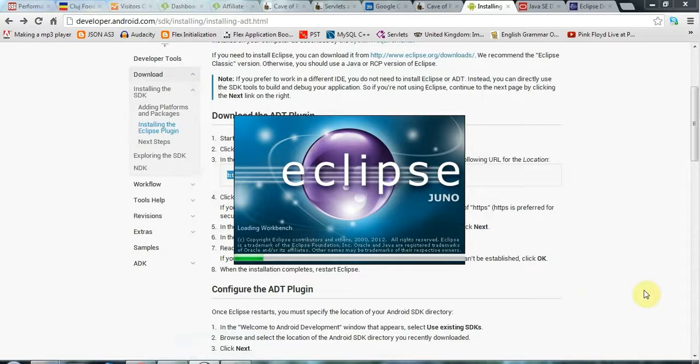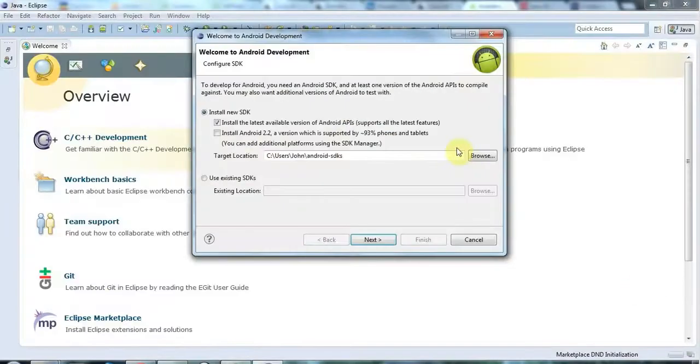is to install one or more Android SDKs, Android Software Development Kits. So this dialog has popped up automatically, and this is coming from the SDK manager, which you can find, I think, in the window menu, and it's asking me, so I've got ticked here, install the latest version of the Android APIs, which supports all the latest features, and yes, I definitely want that.